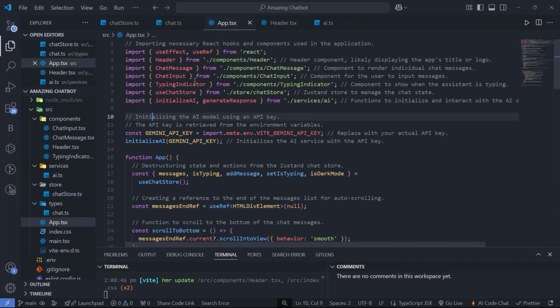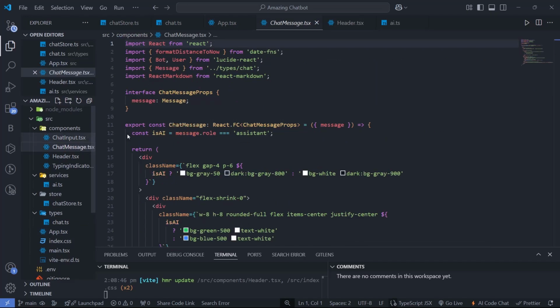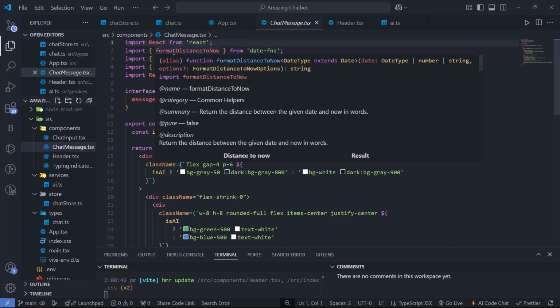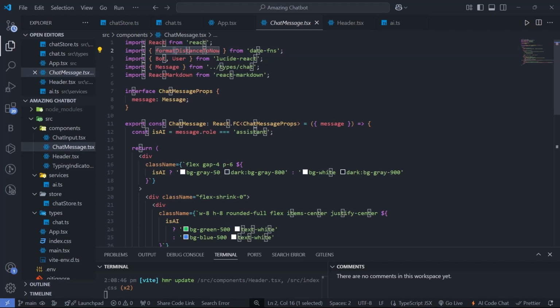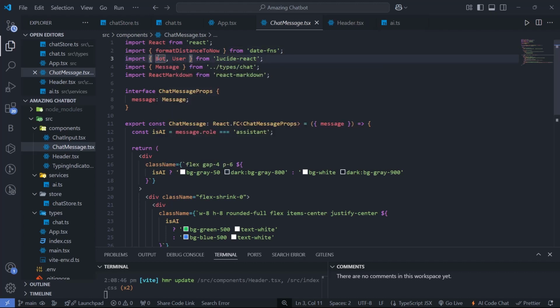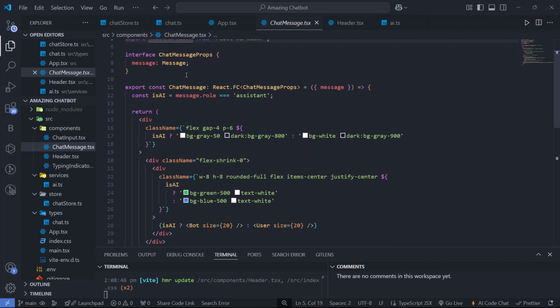And now we can go for the chat message, and the chat message will use date-fns. We are importing formatDistanceToNow. So we will use this to calculate our time, at what time we have sent and how long before. And we are using Bot and User icons, importing them from lucide-react. We are using the type from types.chat, and react-markdown for good-looking messages, right?